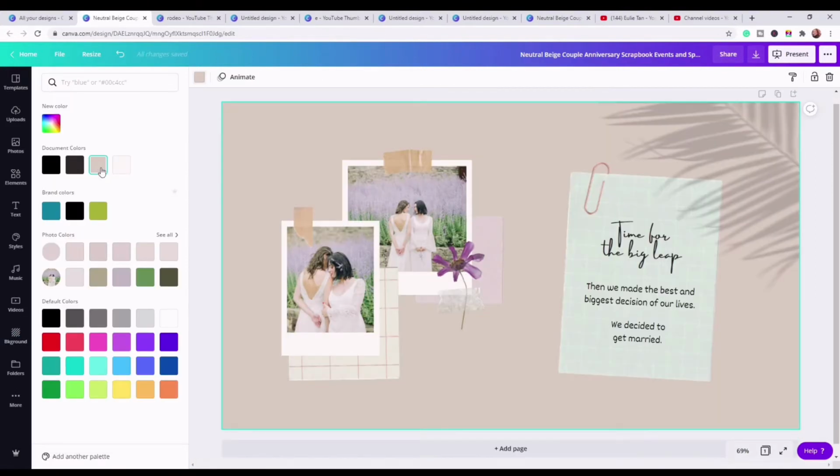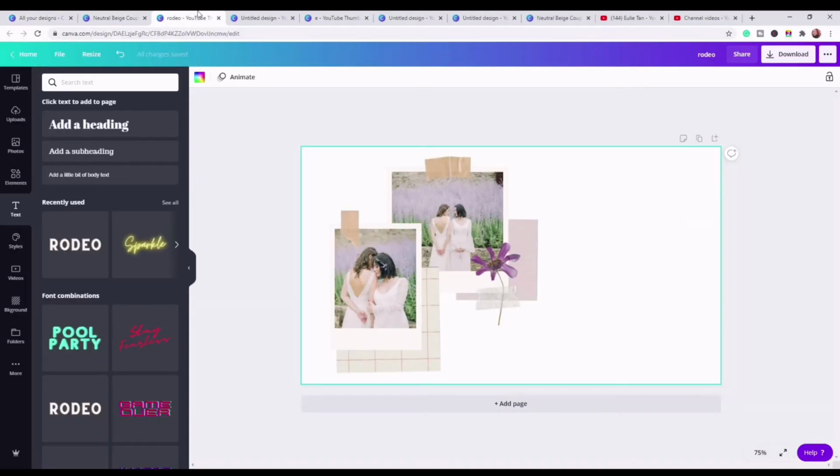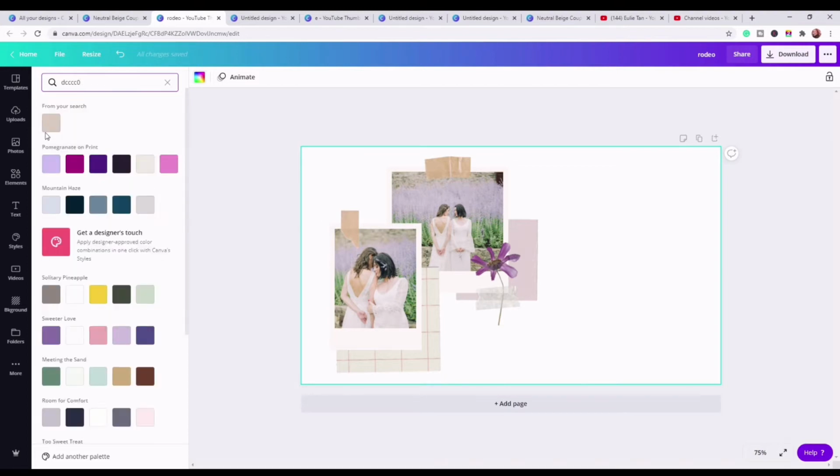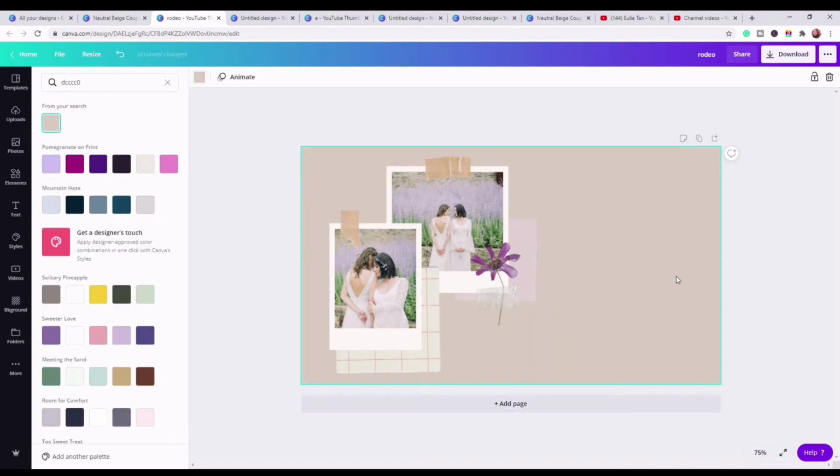Next is copying a background color. All you need to do is click the color of the template. May makikita kang number. Memorize the number or list the number. Then, i-type mo siya sa search color ng design mo. Ayan, lumabas na siya. And click mo lang yan. And yeah, copy mo na yung color na gusto mo.